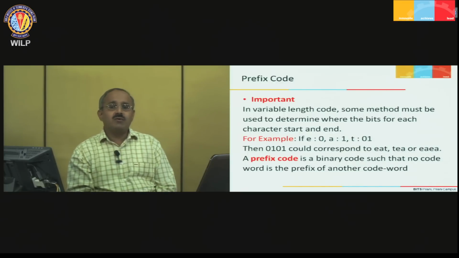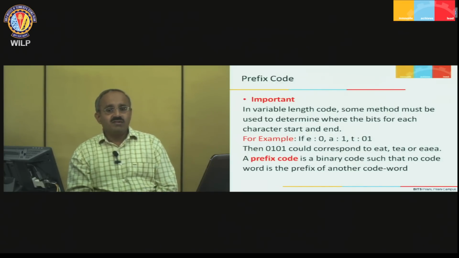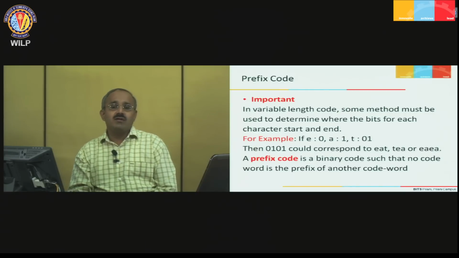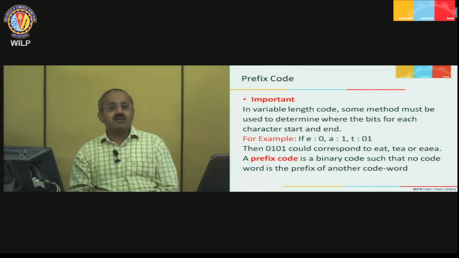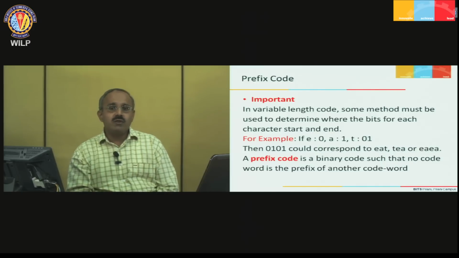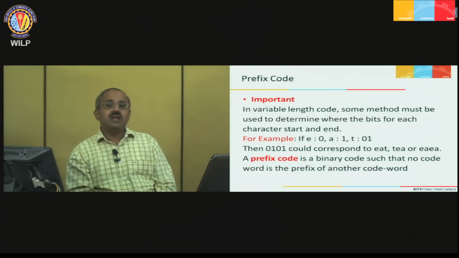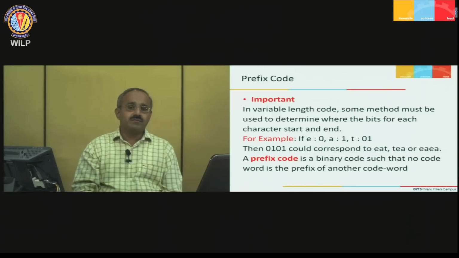In variable length code, we must decide for each code where the bits for each character start and end. So, in variable length code, there has to be a method which is going to determine where the bits for each character start and end.